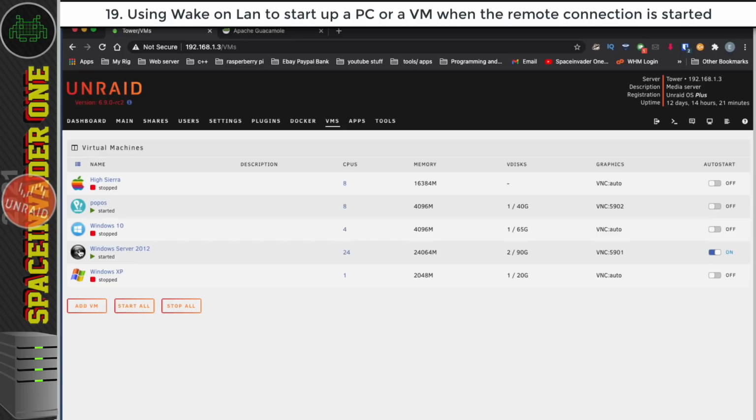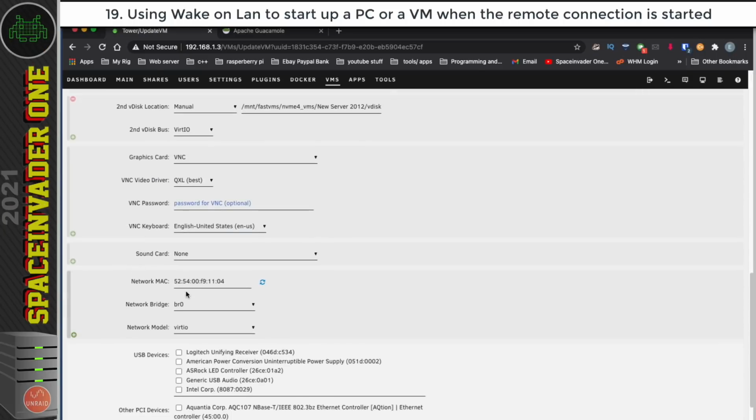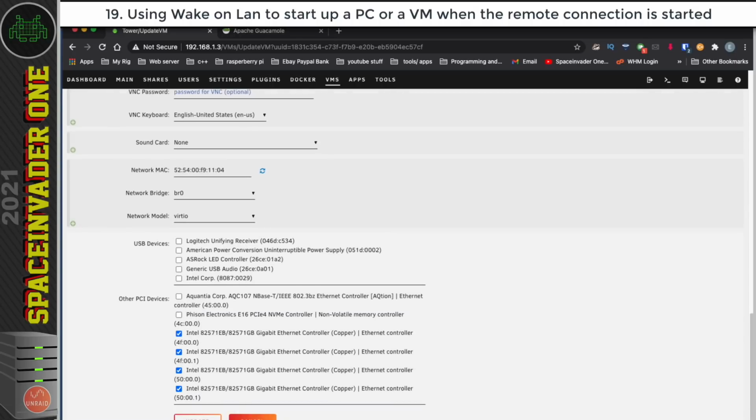So let's shut this down and edit the template, and let's scroll down to the bottom here, and where we can see this virtual network adapter, I'm going to copy the MAC address onto the clipboard. Now obviously if this was a real machine, we'd take the MAC address of its actual network adapter.